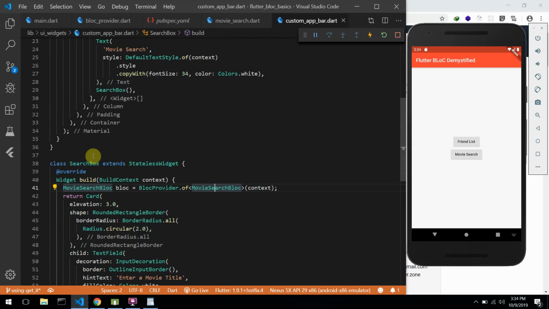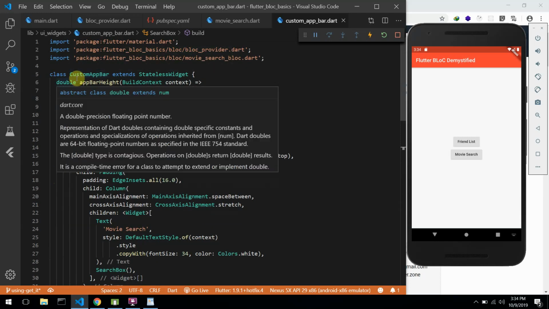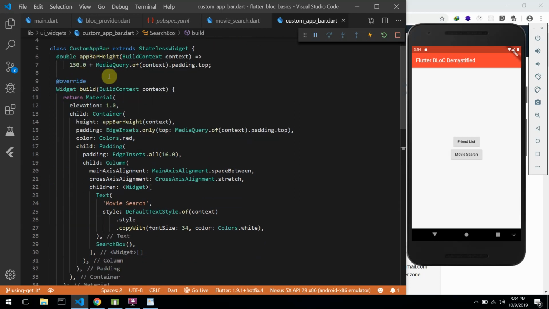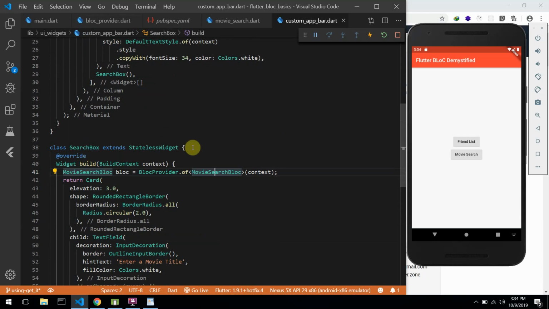Previously we had a very tightly coupled widget tree whereby this custom app bar was coupled with the block property, which was integrated with the MovieSearch widget and also the search box over here. Remember from the previous video, I think we had the block property inside the search box class. So we wanted to reduce coupling with the process called decoupling.